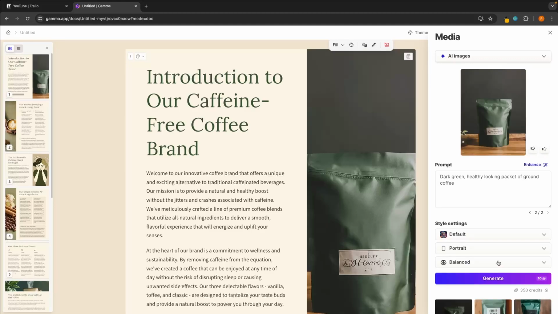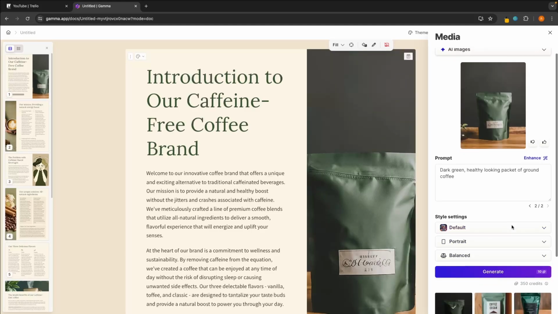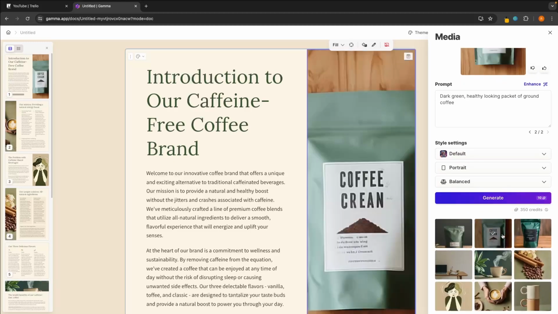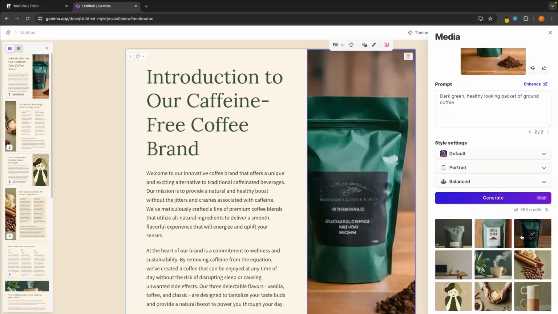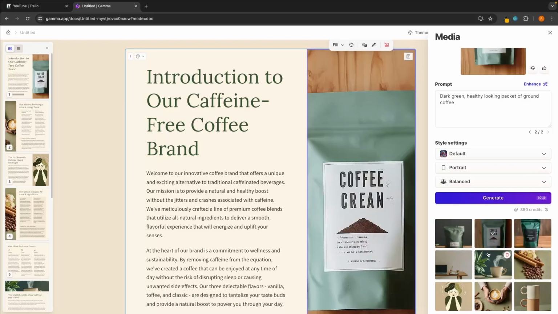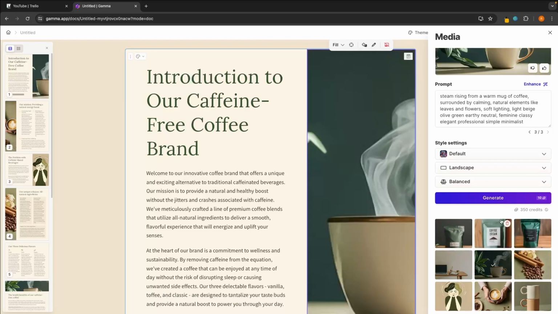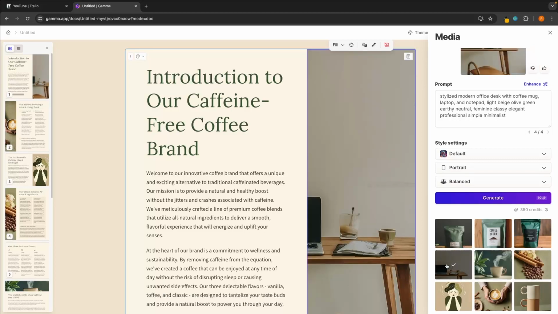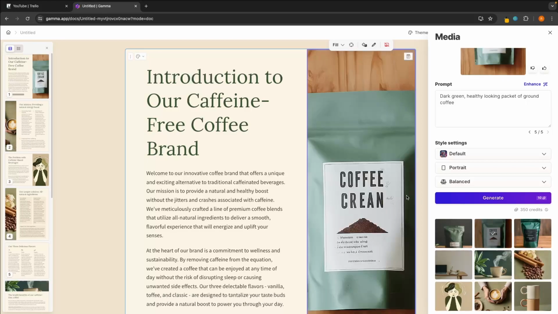So just like that, it's generated the exact image that I was after. And then we can go down and even choose from some other images. So we have these three right here. These are the images that it generated. We could also go with this. We could also go with this one, which is more on a desk. I personally don't like this, and I'm just going to stick with this. So I think this looks absolutely awesome.